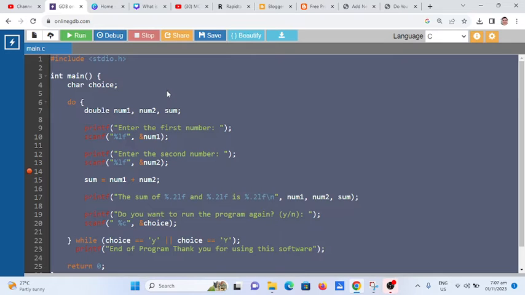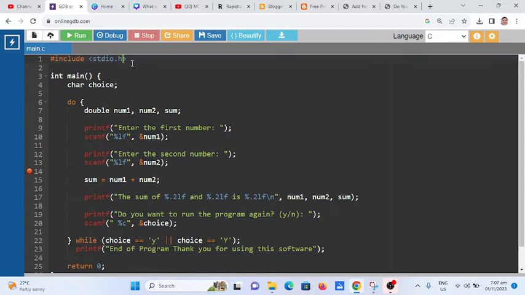Okay, so I'm using Online GDB as my editor and compiler. So we have here #include <stdio.h> in C for input output. int main is a function that is being searched and executed by our C compiler. Begin curly bracket.